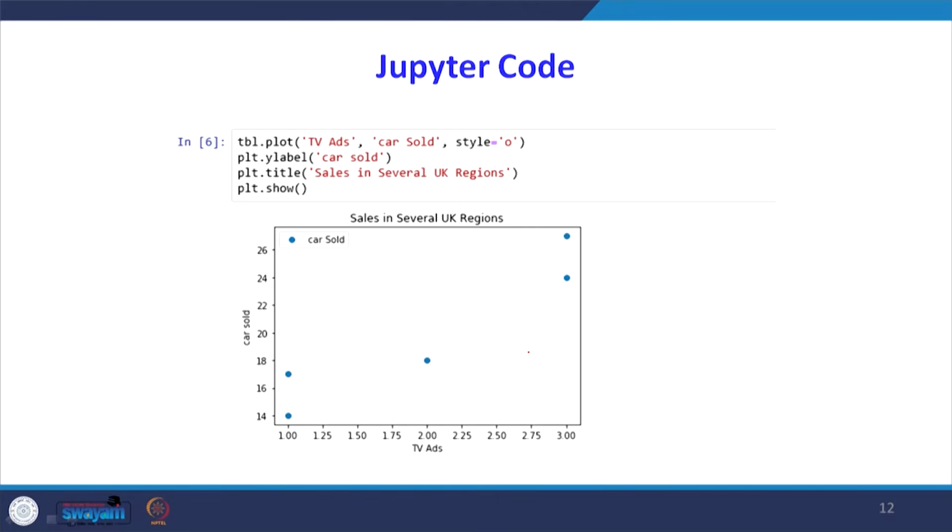Here also, this scatter plot gives a rough idea about what will happen to y when the value of x increases. You see that even though there are some points, when the number of TV ads increases, the car sales also increase. So: plt.plot(TV ads, car sold, style='o'), plt.ylabel('car sold'), plt.title('Sales in several UK regions'), that is a heading, plt.show(), which will show this graph.